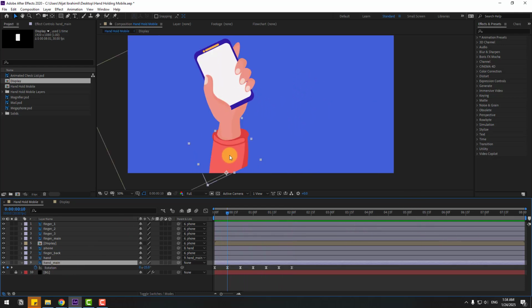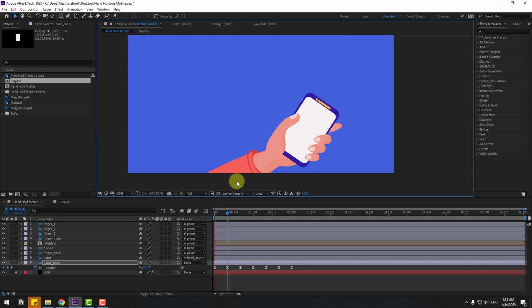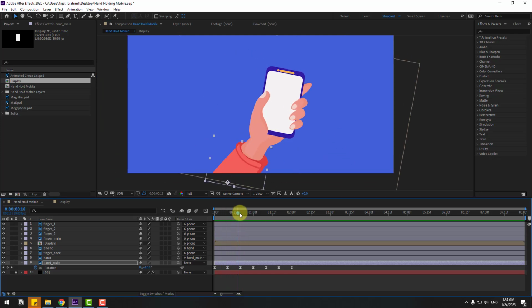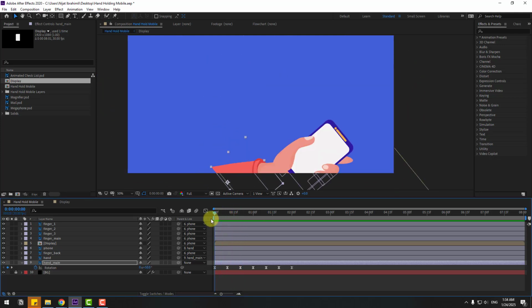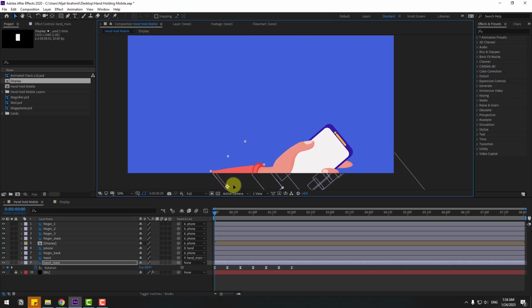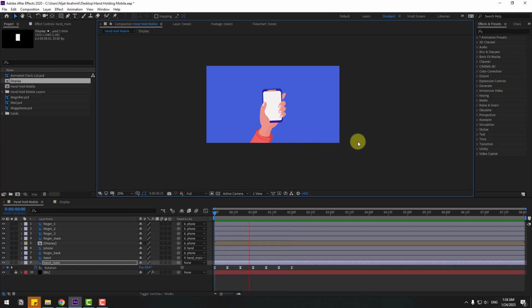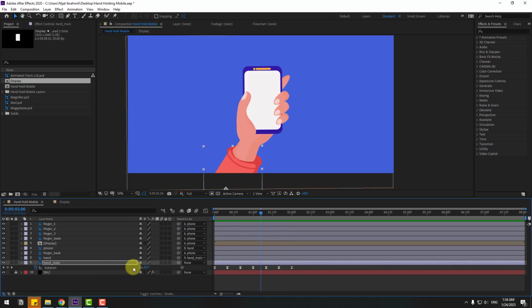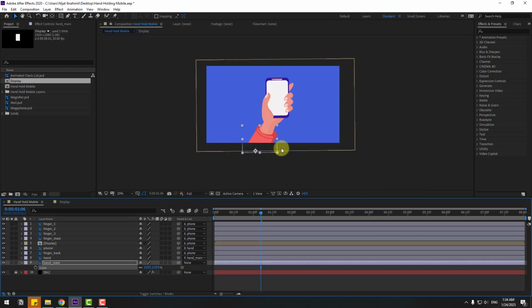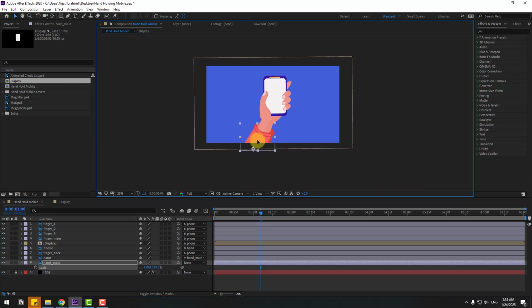And at this time, let's move down this hand layer to hide these parts. Let's move it down like this. Okay. And right now, let's press S, change the scale to see the full screen like this.